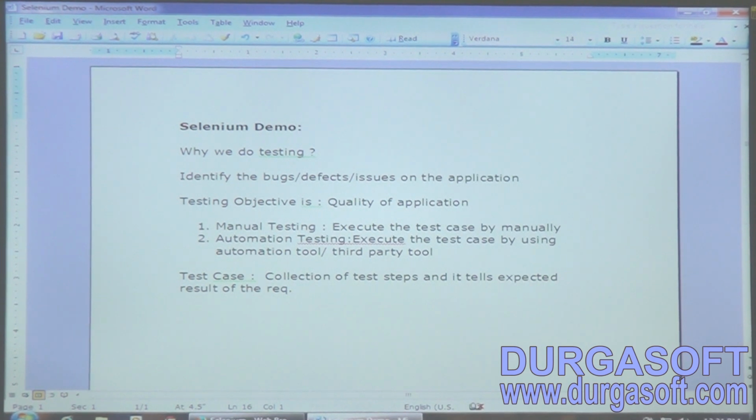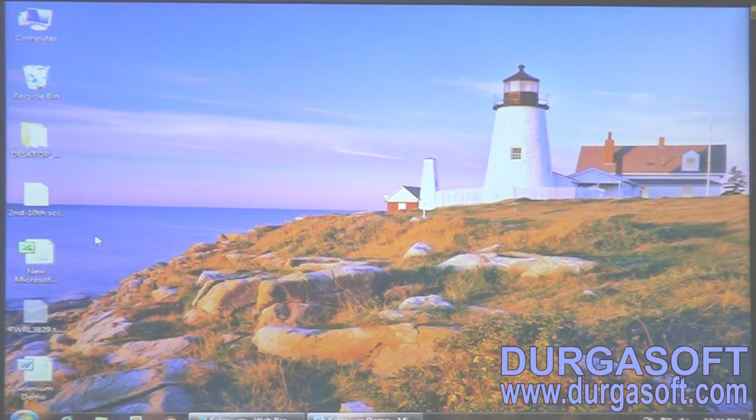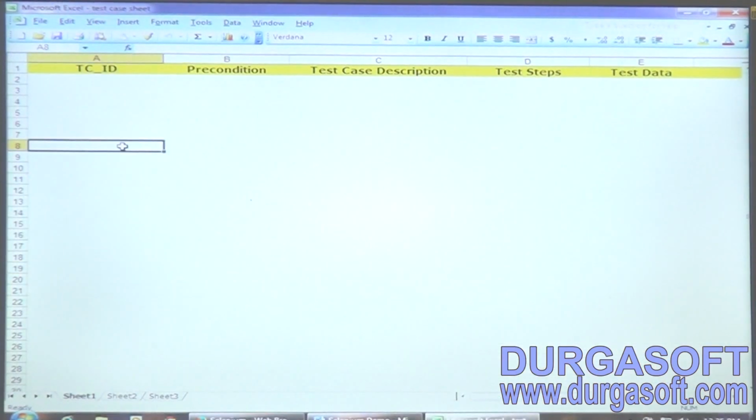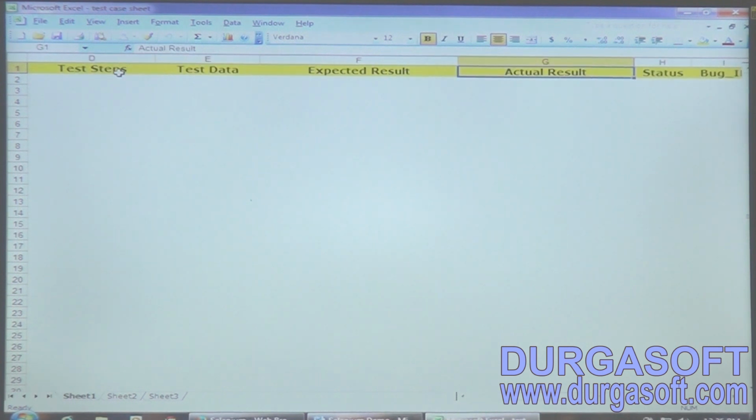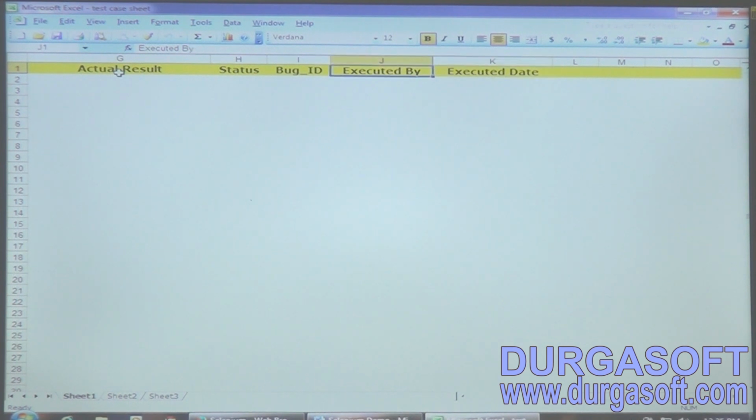Now you might have a question: how to design these test cases? For designing the test cases, team, let me prepare a sample data setup here. I already have a sheet; let me change this to a test case sheet. Okay, let me open it. Here I have test case ID, precondition, test case description, test steps, test data, expected result, actual result, status, bug ID, executed by, executed date. This is the body of the test case template. This is the header. You have to know all these things.